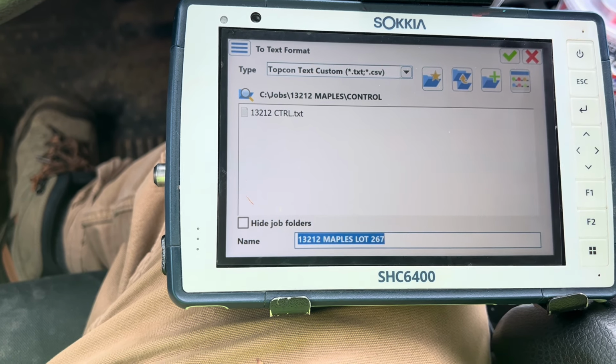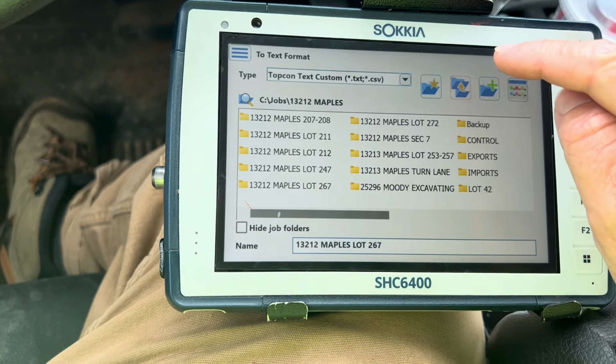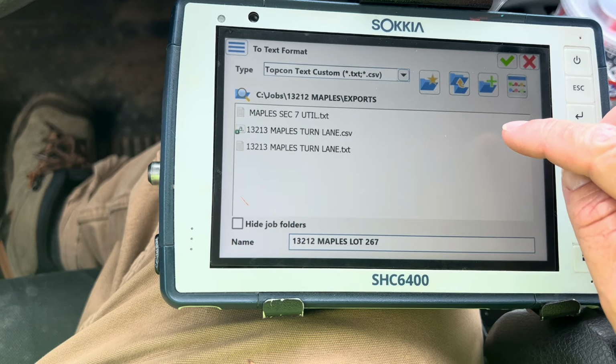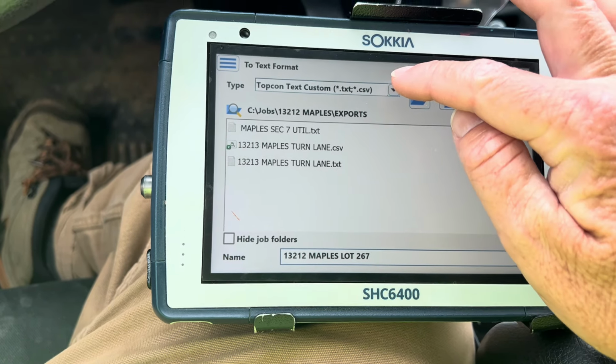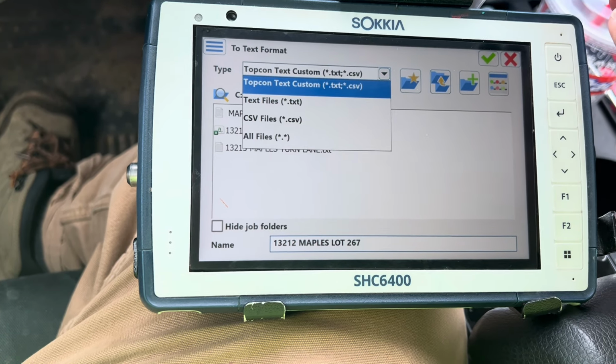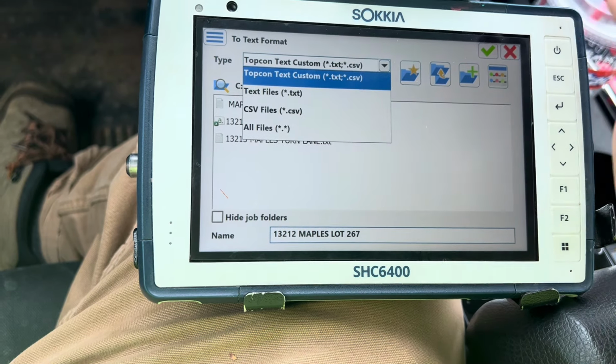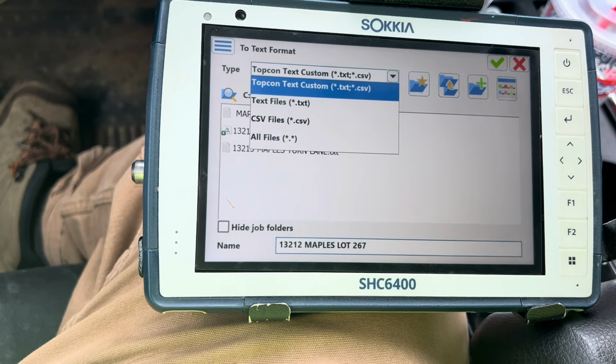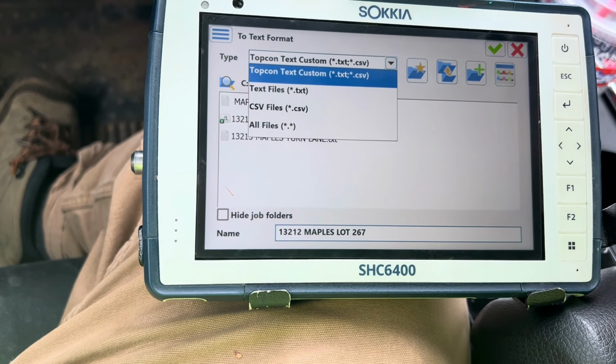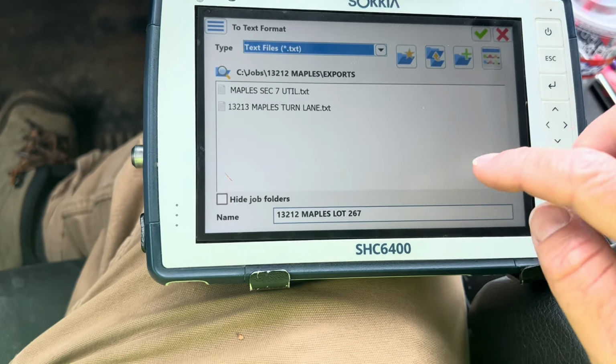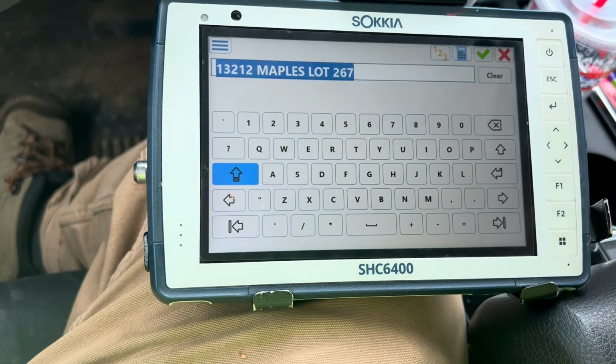All right, so now this is where you're going to want to put it. I've got a folder in here I put for exports. That's the ones that I'm going to dump. It will not let you call it an ASCII file in this. A text file, an ASCII file, a .csv, they're all about the same thing. So I just call it a text file. That's fine. Call it whatever you want to name it.